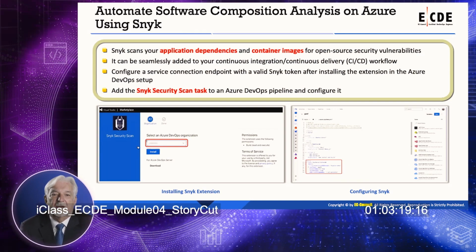So what about using SNCC with Azure? SNCC scans your application dependency and container images for open source vulnerabilities, much like all the tools that we've talked about so far. It can be seamlessly added to your continuous integration, continuous delivery workflow.